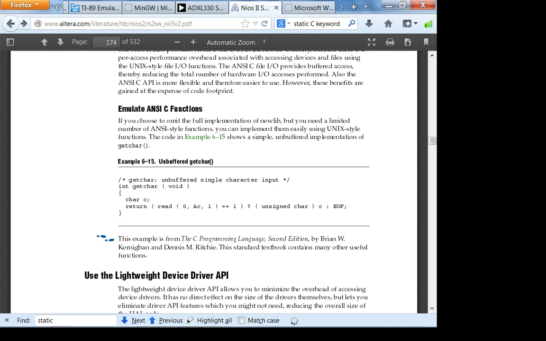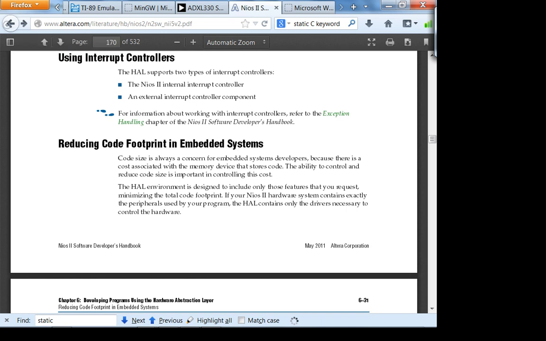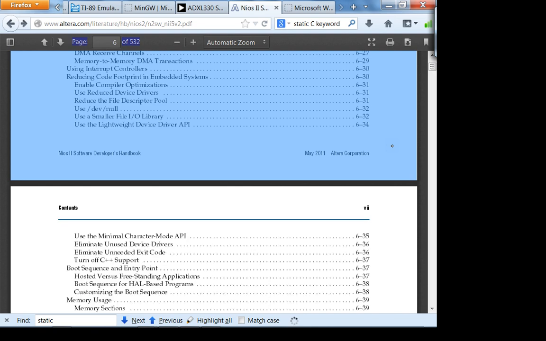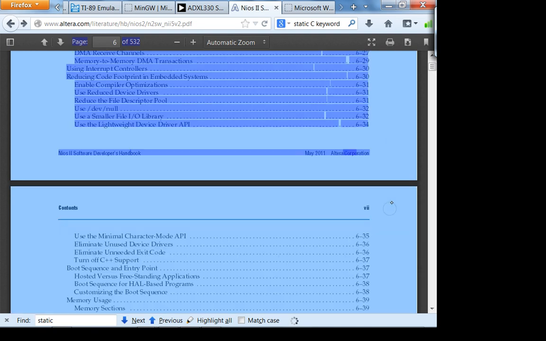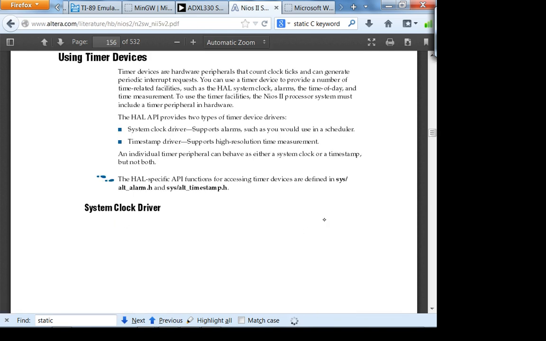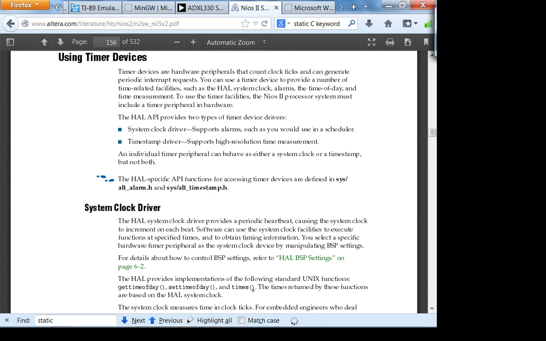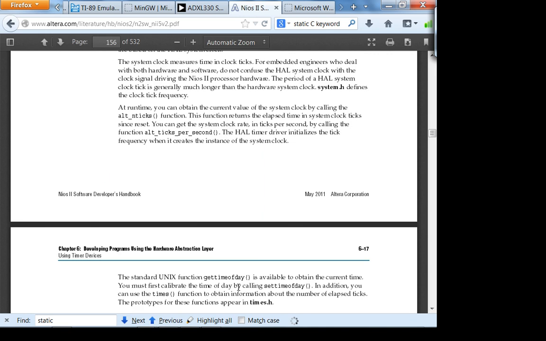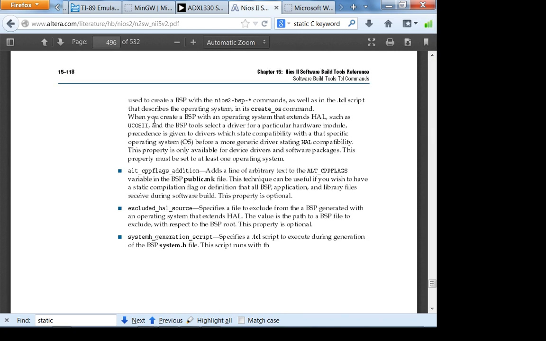This is interrupt controllers. See software developer's handbook. Here it is. Hardware abstraction layer. So there is basically in the timer devices, the system clock driver. So you have functions such as get time of day, set time of day, times, all right? So basically you could use, for example, the alt_nticks function. It tells you the current value of the system clock. So it's possible you can do this without an interrupt.